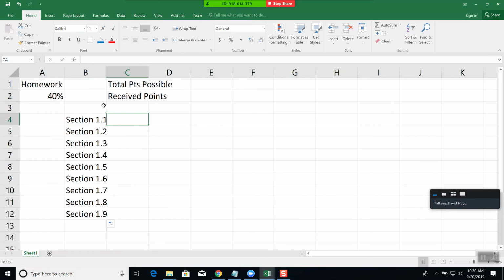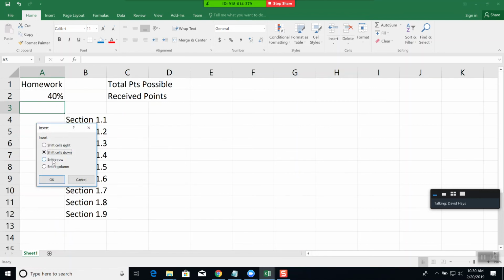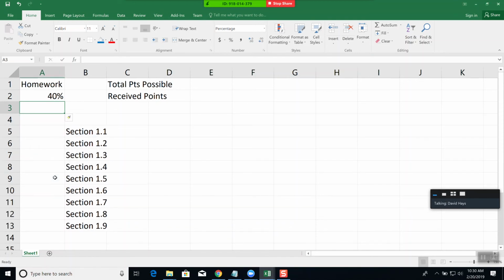Doesn't look like I left enough room here, not on purpose, but it does demonstrate how to insert a row. If I have this row selected and I do a right click and choose Insert, then it can insert an entire row. You click OK. And that scoots everything down. Now, this column, I'm going to have total points. And this one will be receive points.